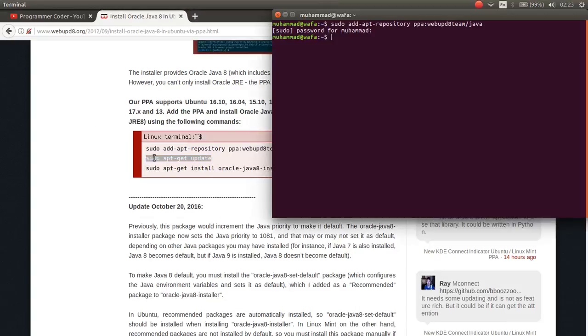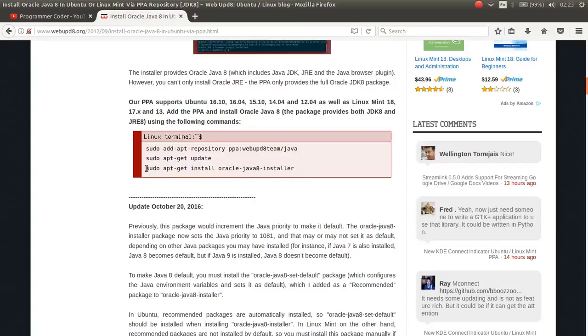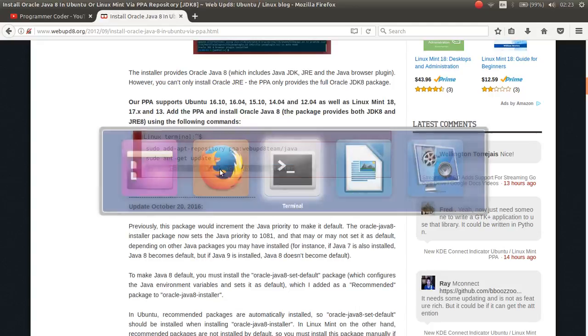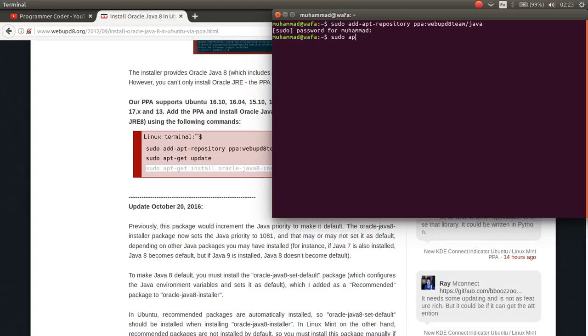Second, you need to update your apt-get version. Then click Enter. Then copy this and paste it on your terminal and then click Enter. I have installed it from before, so it doesn't need to reinstall.